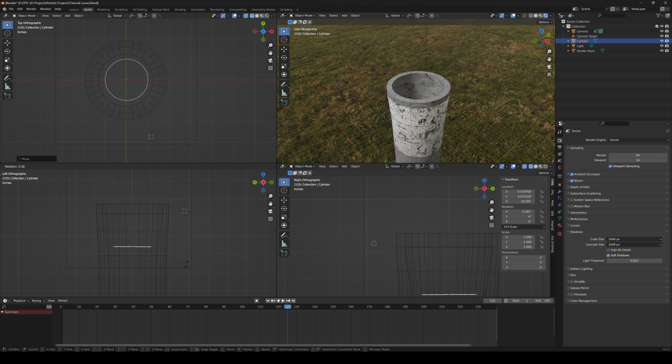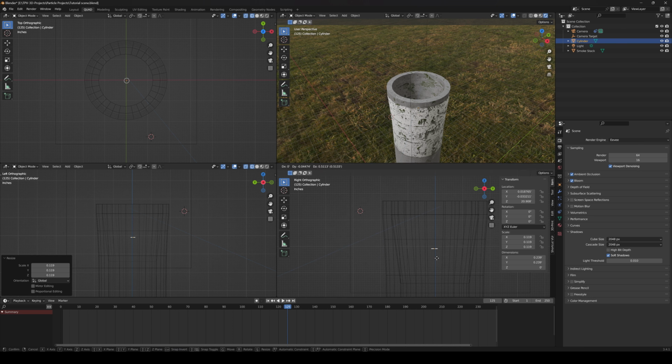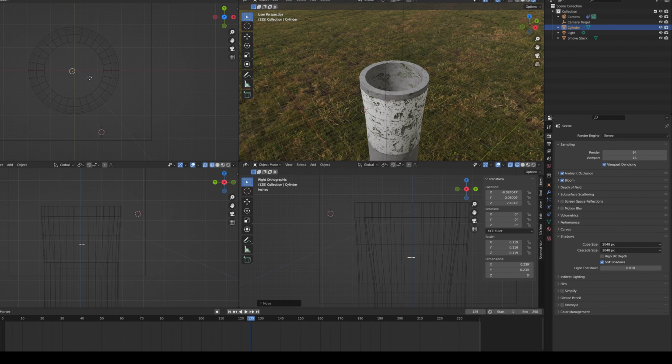We will scale it down. Oops. Scale it down, not rotate it. So it's a little small point. And I found that just works best for the particles.